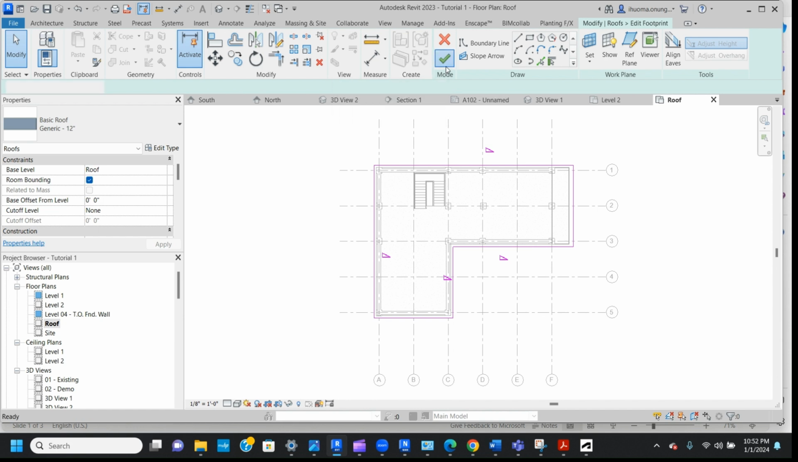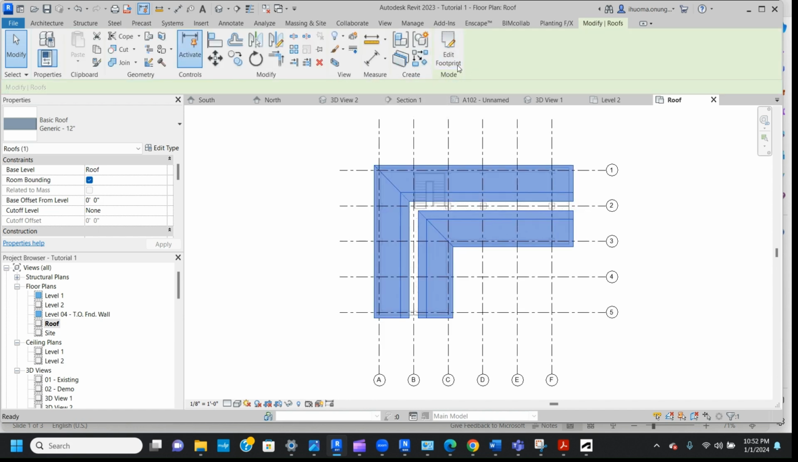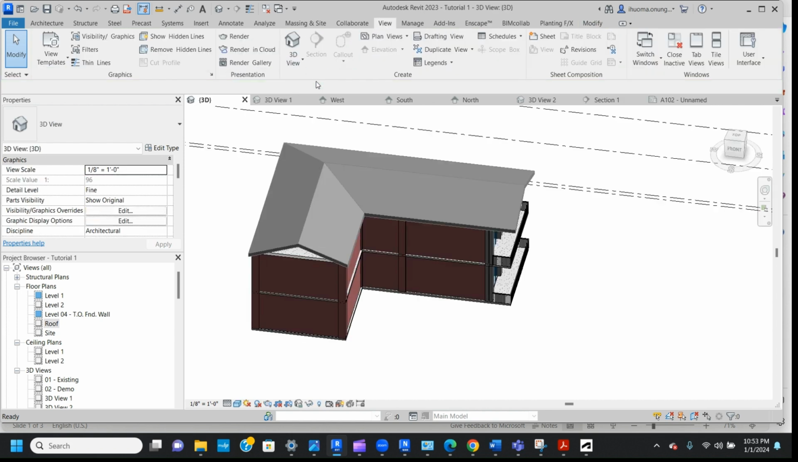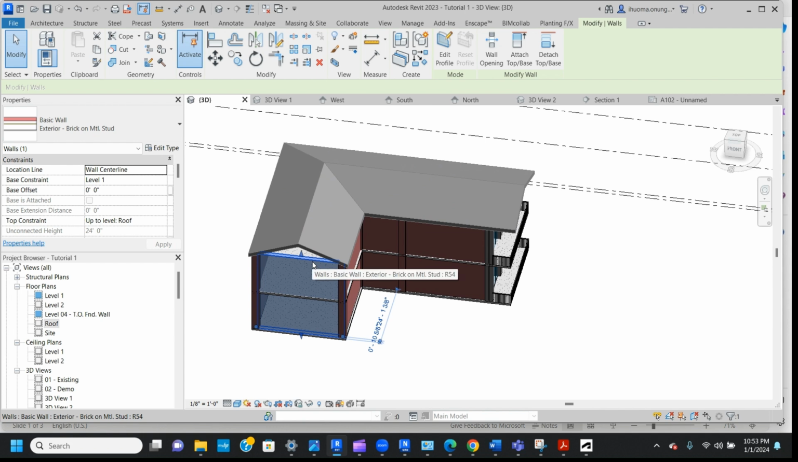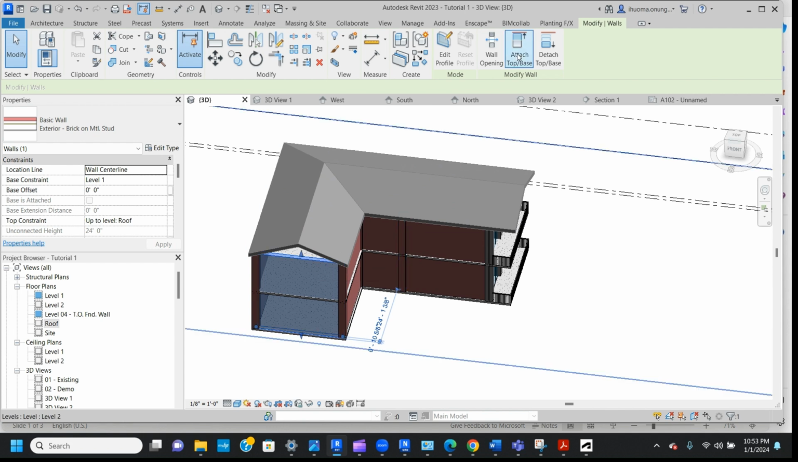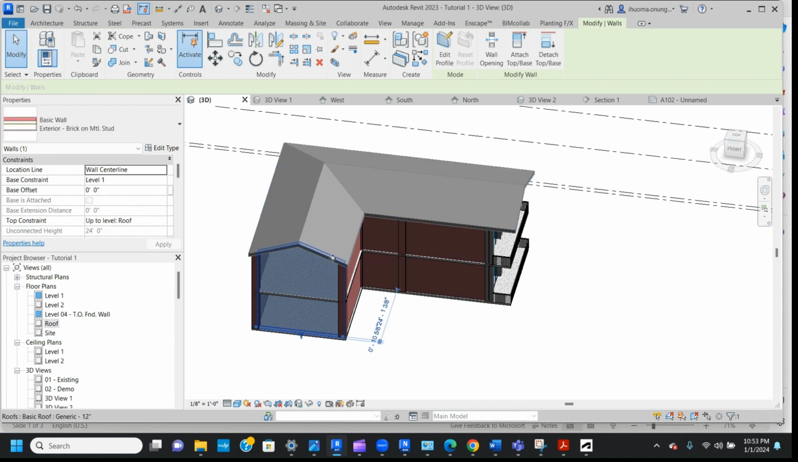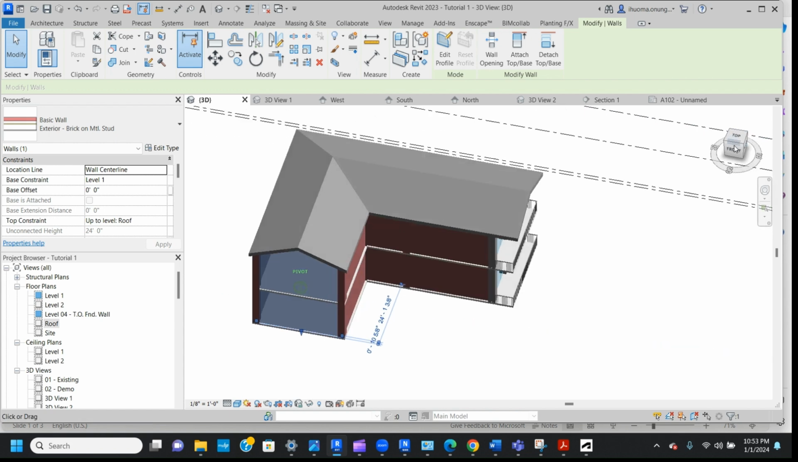Now if I click on finish and we look at this 3D view, you see that this side is not defining the slope, and I can select this wall and say attach to top and base. Right now I want it to attach to this, so it's attaching to the top and base. You can do that on any of the sides.